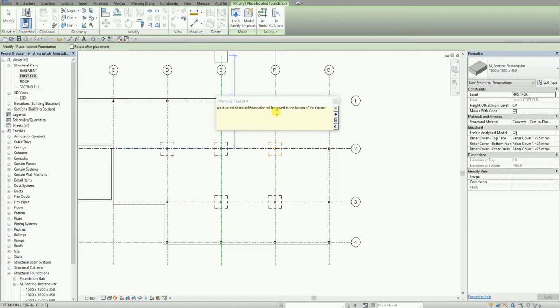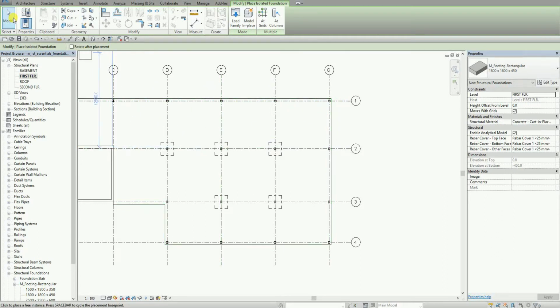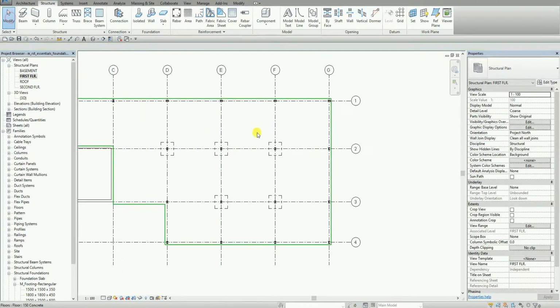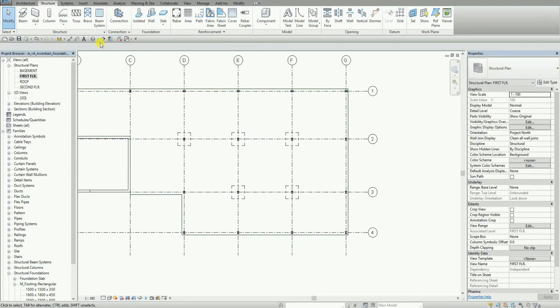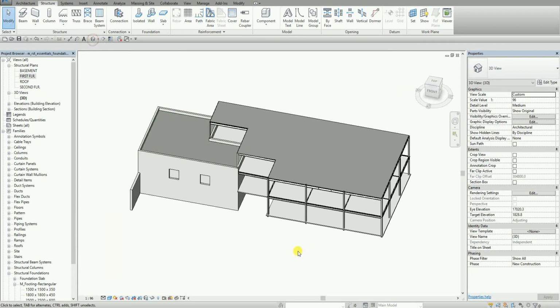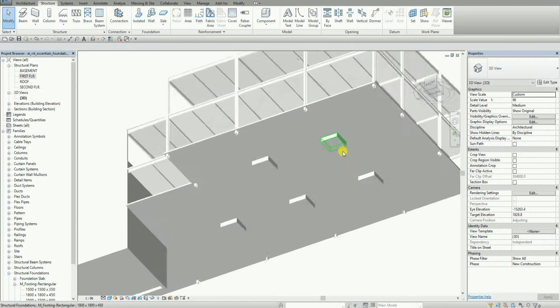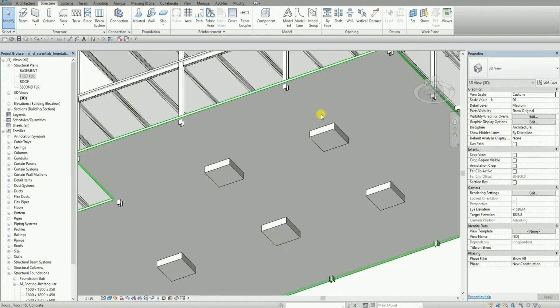And then again, I just need to close this warning message. It indicates that an attached structural foundation will be moved to the bottom of the column. You just need to close this one. Then I select Modify here to terminate it. Let us take a look in 3D view. I open the 3D here, and there you go. That's my isolated foundation.